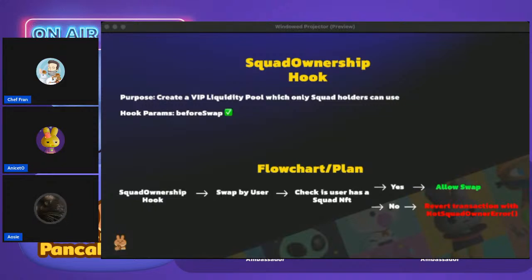Let's focus on what the steps are. Step 1. Squad hook utilization. The process begins with the squad hook. Step 2. Swap by user. When a user tries to swap in this VIP pool, the hook will trigger. Step 3. Check if the user has a squad NFT. The hook checks if the user holds a squad NFT. If yes, it will allow the swap. If no, revert the transaction with a no squad owner error.